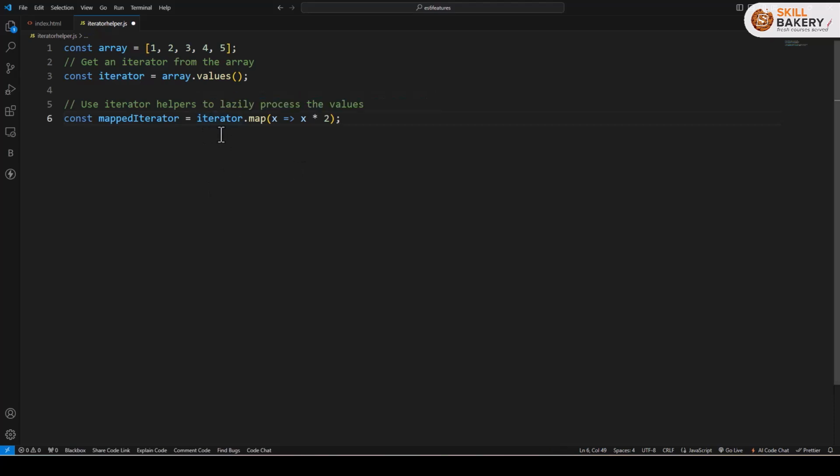So what we are doing is we are saying iterator.map, and then we are multiplying each value that the array has by 2. So the output will be multiplied by 2. So here it will say 2, then 4, and then 6, then 8, and then 10.